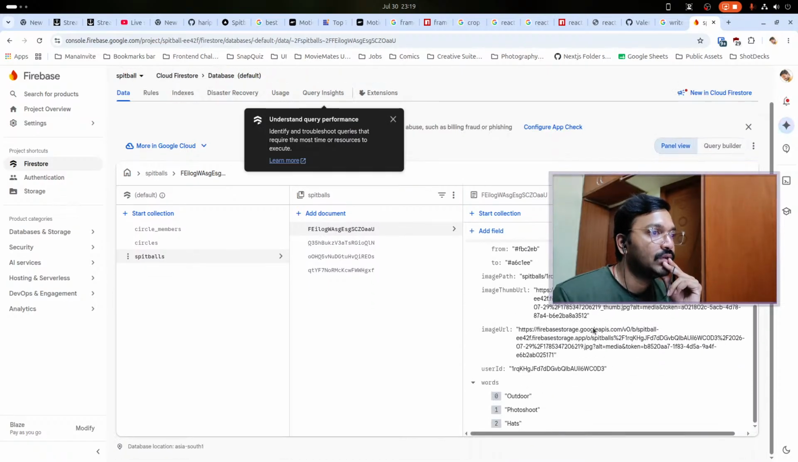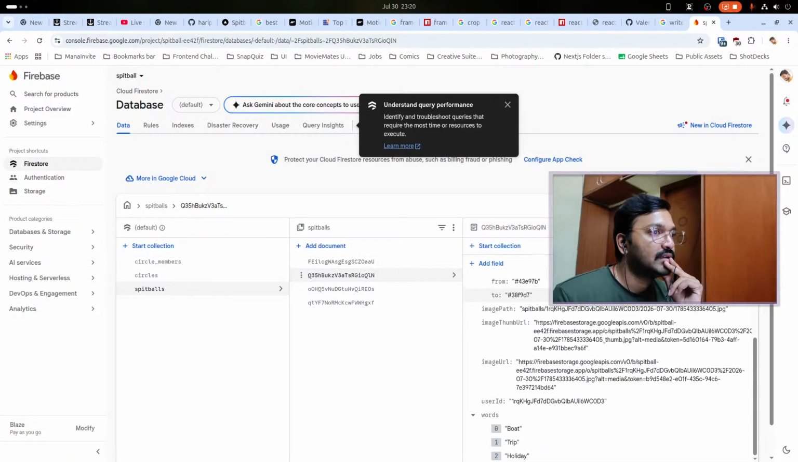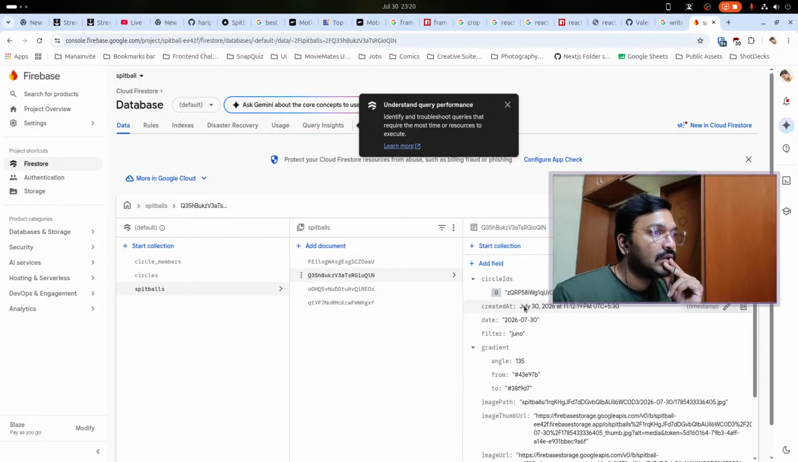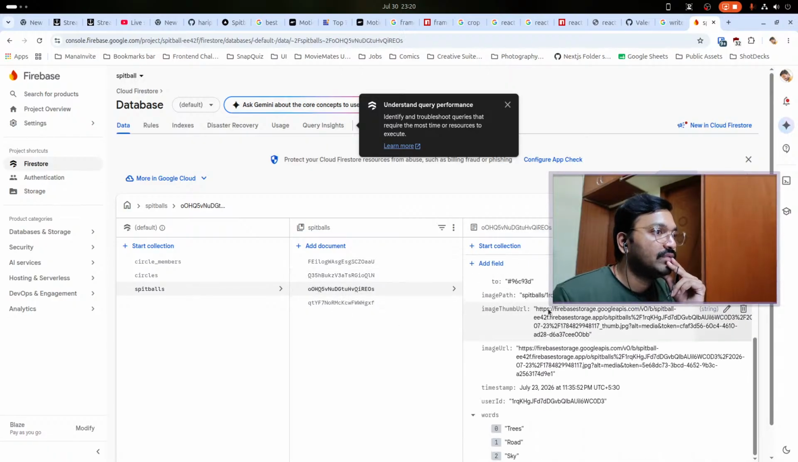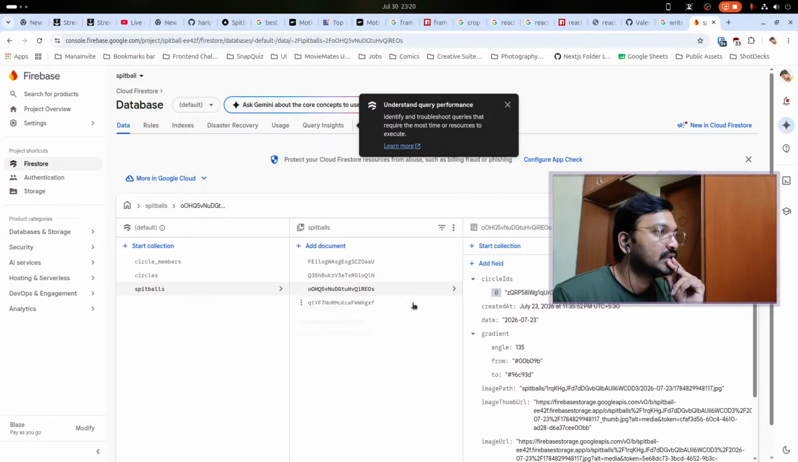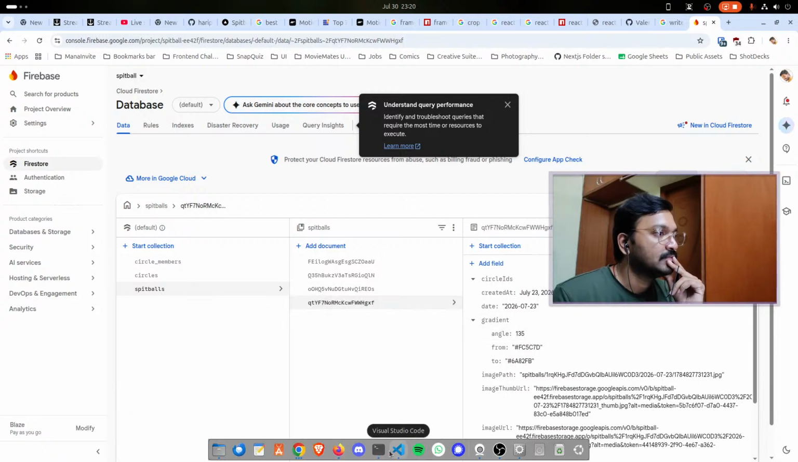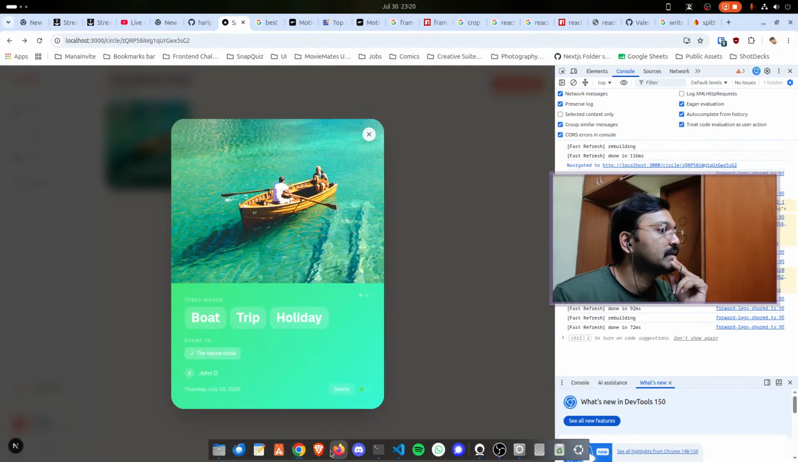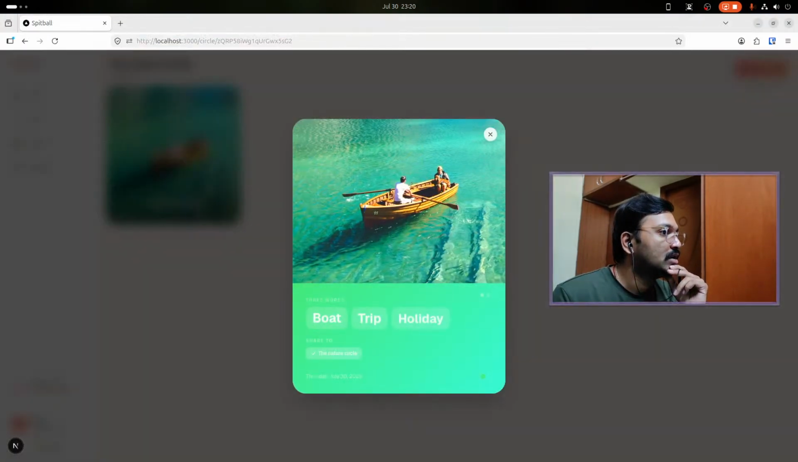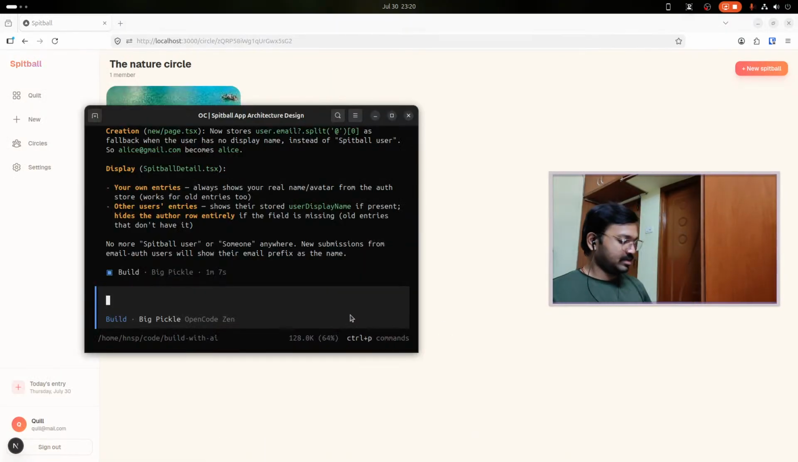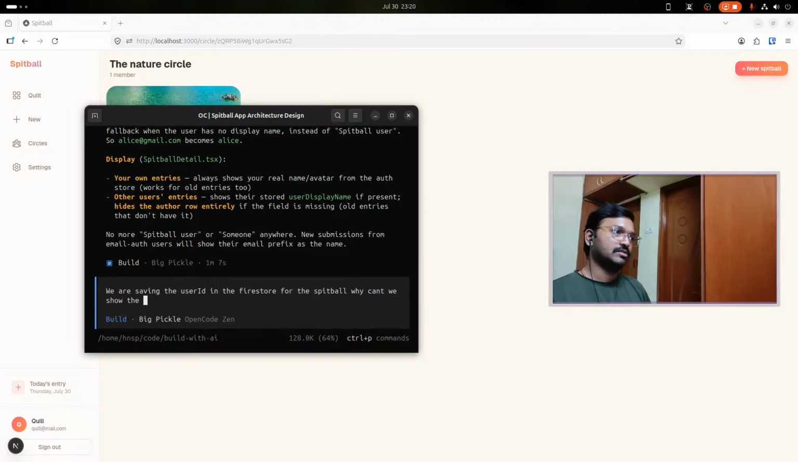Okay, so basically we don't have the name. We just have the user ID, but why can't we show? Maybe we just need to nudge. Okay, we are saving the user ID in the file store for this bit. Why can't we show the name to the other person?